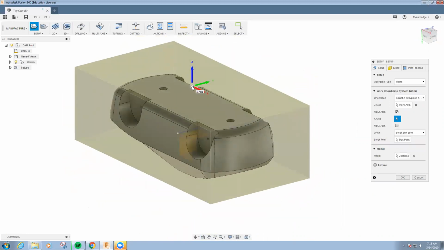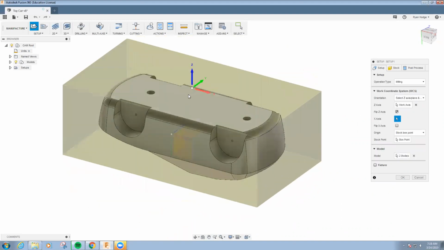Now we'll need to define where the X, Y, and Z start from. It's very difficult to locate from the center of the raw material, but it's not so bad to locate it from a corner of the part. So I'm going to move this orientation to the corner by selecting this stock box point. And it gives me lots of tabs to select. I'm going to go ahead and select this point here in the left-hand corner.